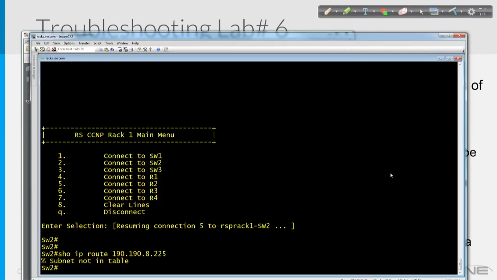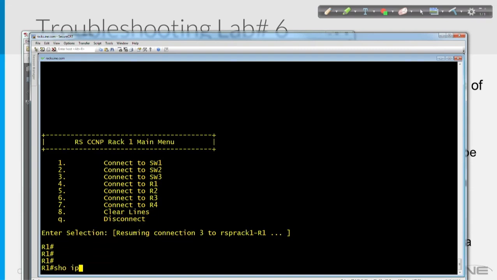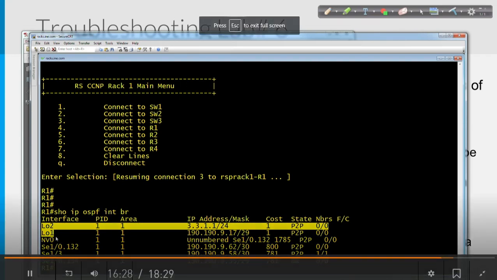So we will go back to router 1 and issue the command show IP OSPF interface brief. Let's see if loopback 0 is included in our OSPF interfaces. And it is not. Loopback 2 and loopback 1, but loopback 0 is not here. So this is the problem. The second problem, I should say.